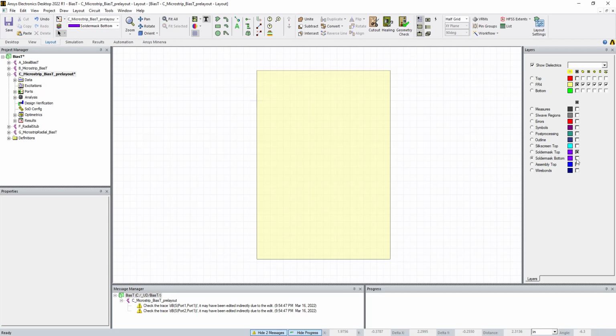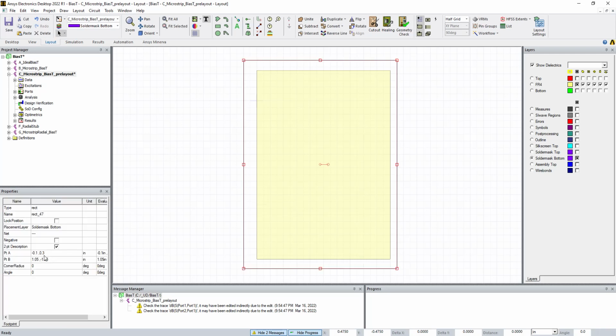We're going to do the same thing here for the solder mask bottom. Just go ahead and draw a rectangle, type in the 2-point dimensions. So that's 0, comma, connector offset, and then the width of the PCB, comma, minus the length of the PCB minus the connector offset.